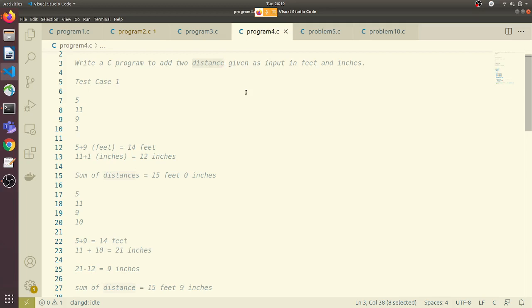Feet and inches, right? Then what is the question saying? The question is saying to add two distances. Then we need to add structures. How will we add those structures?